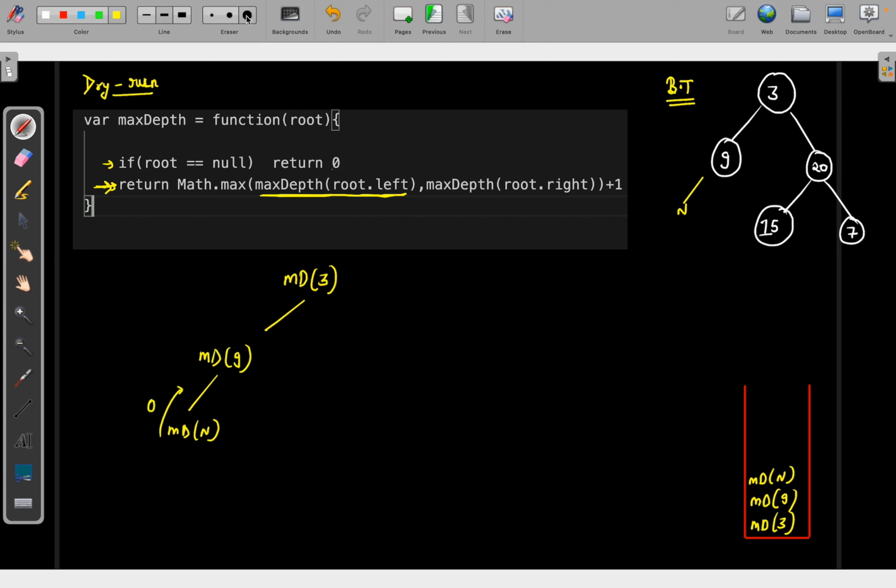And once this is returning 0, can I remove this from the recursion list? Yes, because the work is done. The function with the null node was called and it returned 0. So the function is done for this null node. Now, once this is done, I will come back here. Math.max of root.left is done.